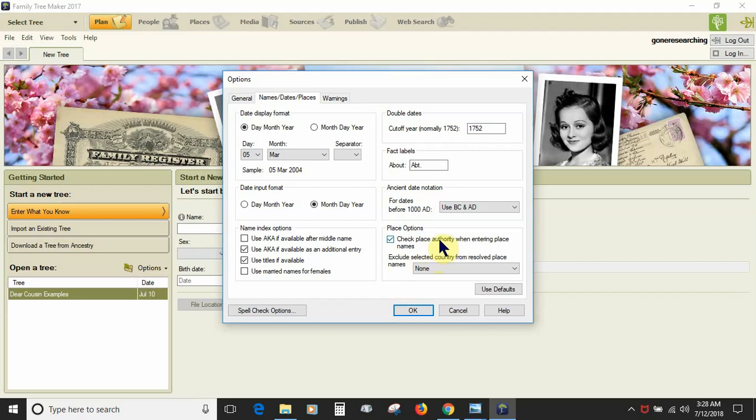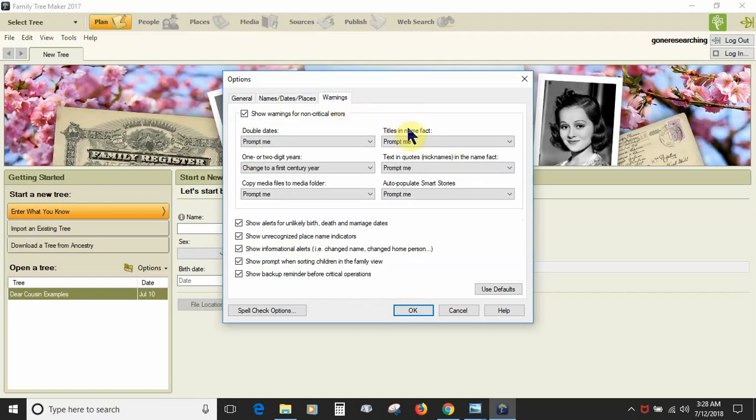You can also tweak the warnings you receive from Family Tree Maker, which are designed to help lessen the chance you make an error when entering information. This is also where you can adjust the copy media files to the media folder. You can have it prompt you. You can tell it not to copy the files to the media folder or to copy the files to the media folder.